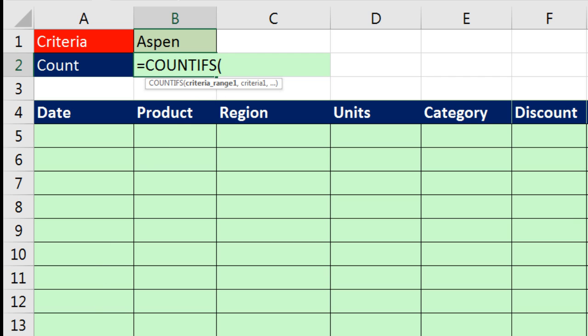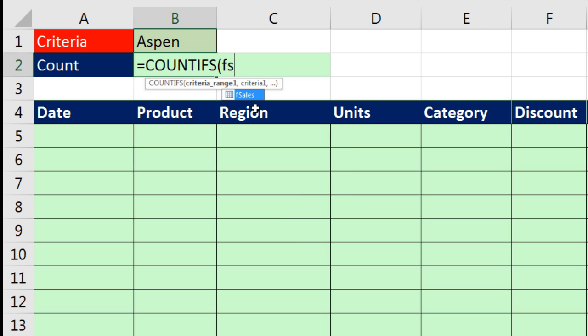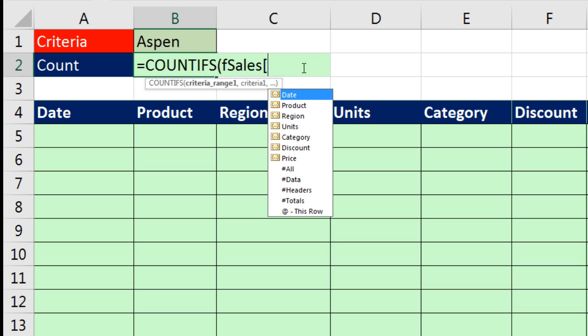Now, instead of going back to the sheet and highlighting the entire product column, table formula nomenclature is awesome. I simply type FSales, and look at that. The screen tip even gives me an icon that says, hey, this is a table. Tab. Then I type a square bracket. And look at that.